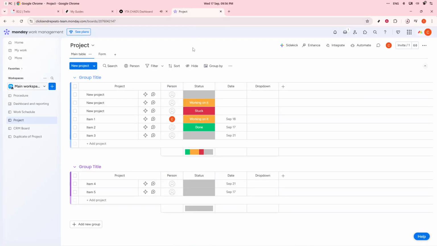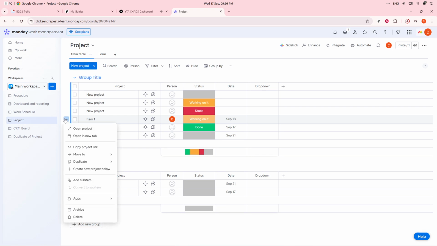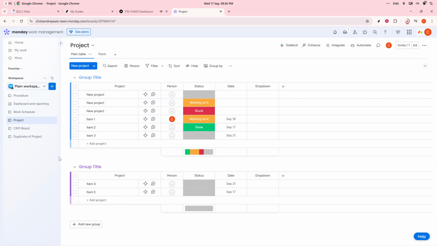In today's video, I'm going to teach you how to use tags in Monday.com, a powerful feature that can significantly enhance your project management experience by helping you organize and filter your tasks effectively. First, we'll begin by adding a tags column to your Monday.com board.